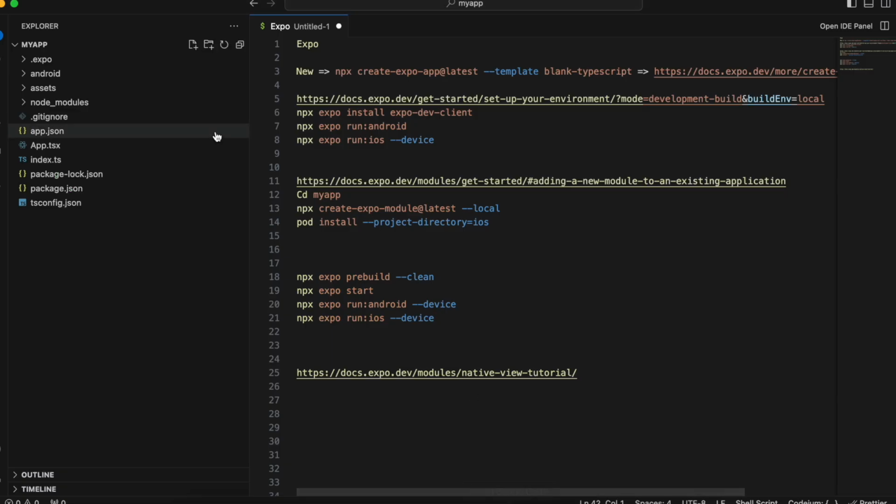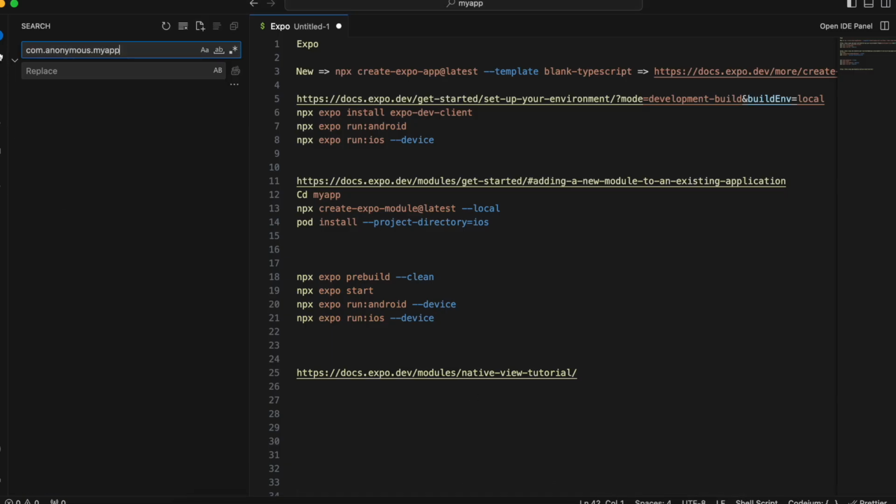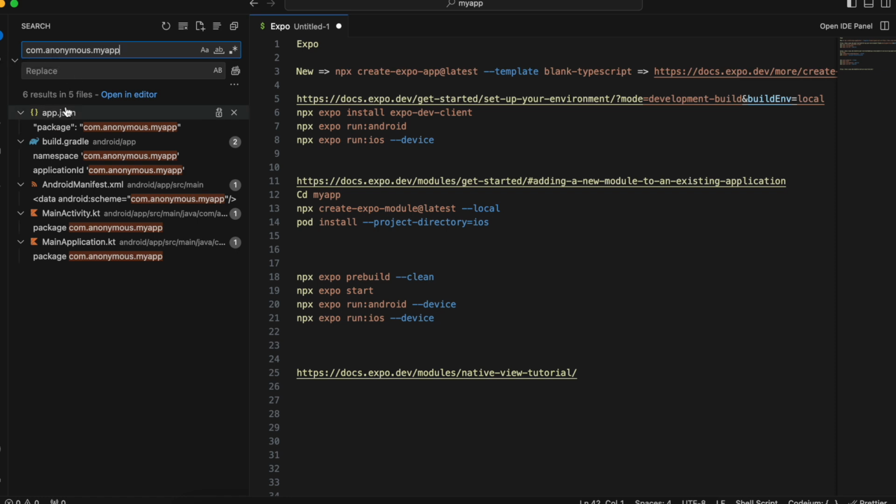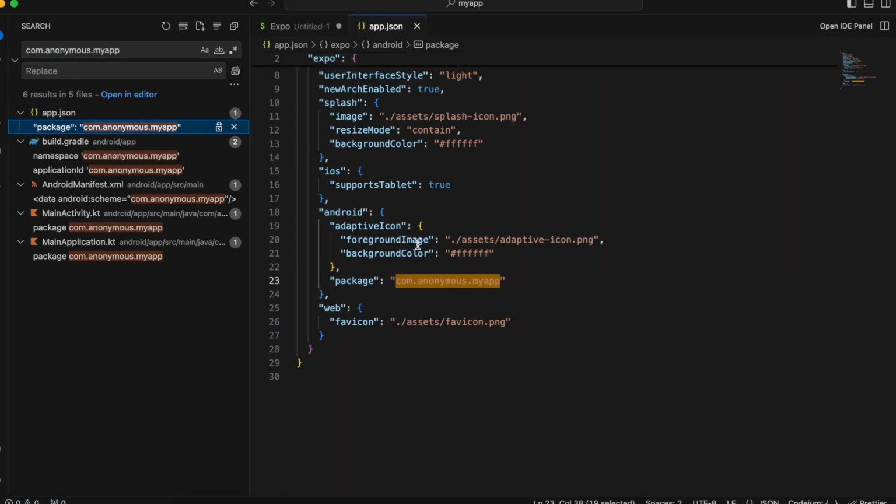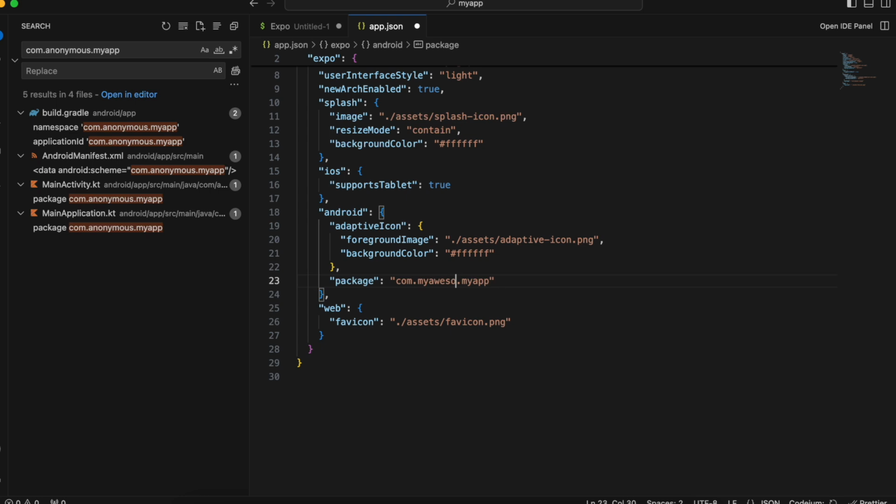So what I will do is I will just search for com.anonymous.myapp. Okay, and here I will just change the package name. So I will change it to my awesome Expo app. You will change it to your own package name. Okay, so don't copy mine, because I will be using this package name in Google Play Console, it won't work for you.